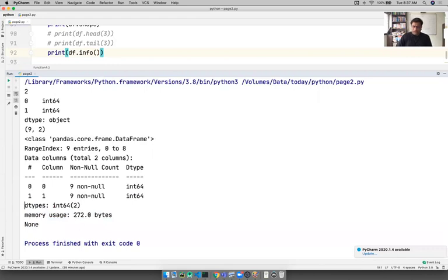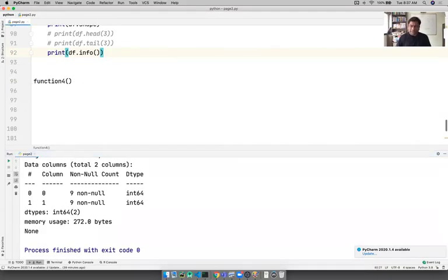So in short, in the data types we have 2 integer 64 columns, and it's using almost 272 bytes of memory to load the data in the RAM. So it's giving me a summary. It's telling me the range index is 9, which means 0 to 8. We have rows starting from 0 to 8, 9 total rows, and this is how the values are arranged in my data frame. So info is giving me general information about the data frame.